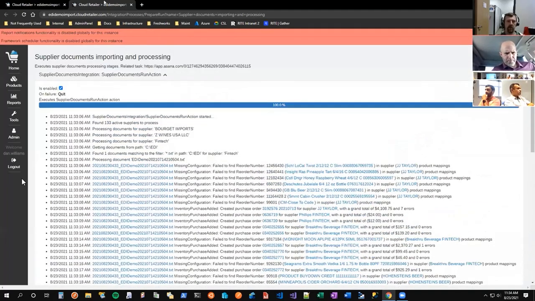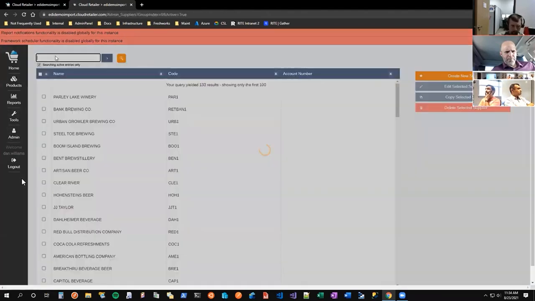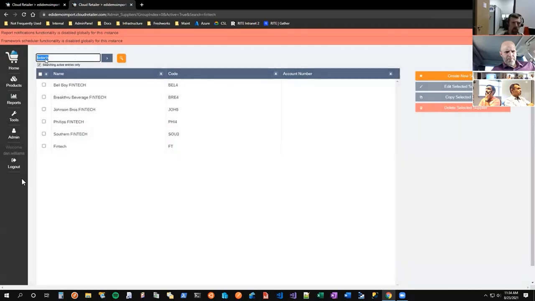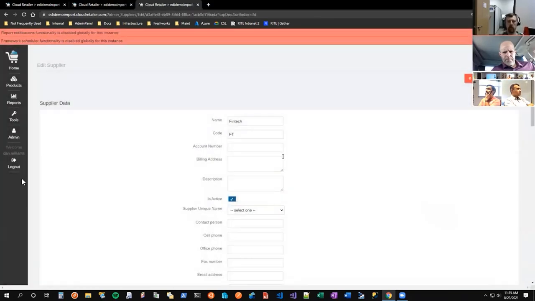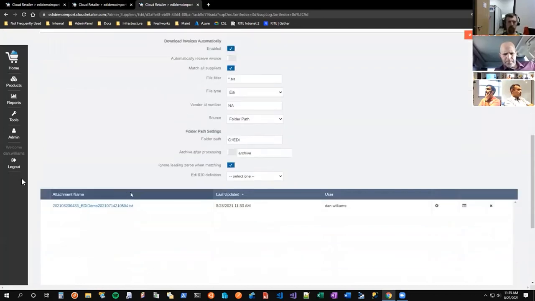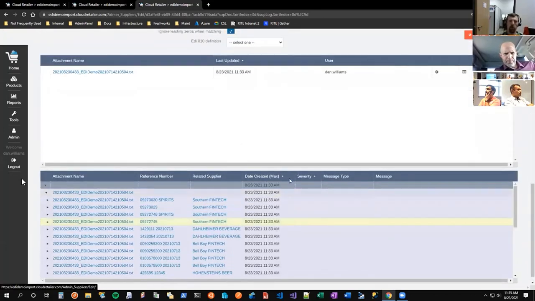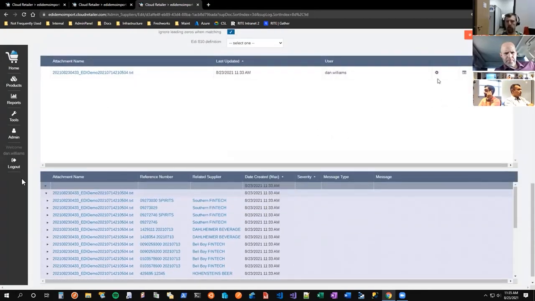So where you would actually see this would be under the supplier itself. So we're going to go into suppliers here, and we're going to find our fintech supplier. Okay, and now right in the supplier, this is where I've got our invoice configuration set up. And down here, we've got kind of the process that we just ran through and watched. So what's cool about this now is we've got this option to reprocess the file.